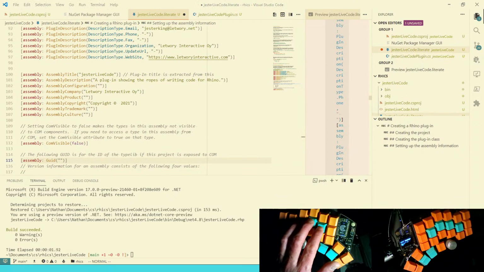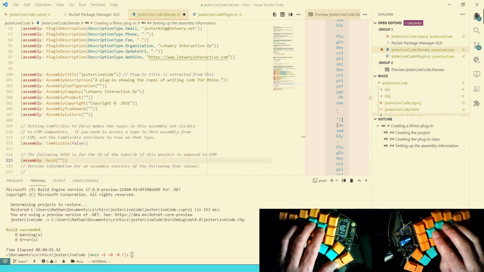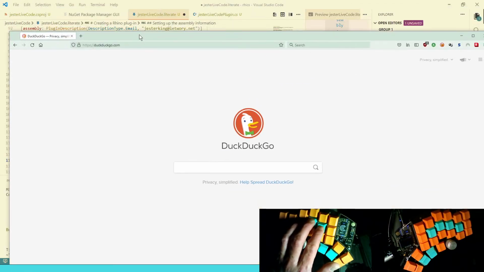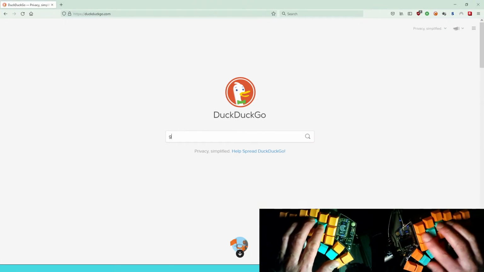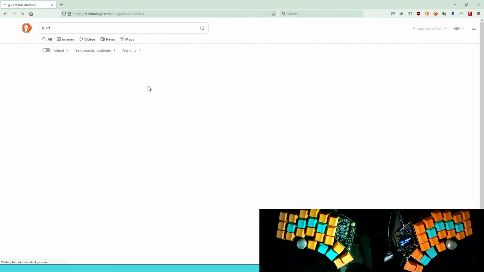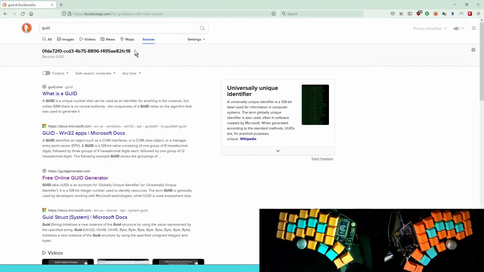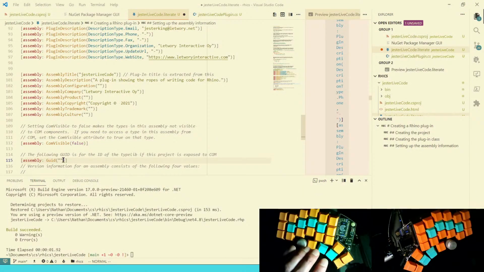Let's see. I'm going to show you how I often create these. So wait just a moment. What I generally do is just ask the internet for a GUID. And look, a random GUID. And just copy paste that. So thank you DuckDuckGo for a random GUID.